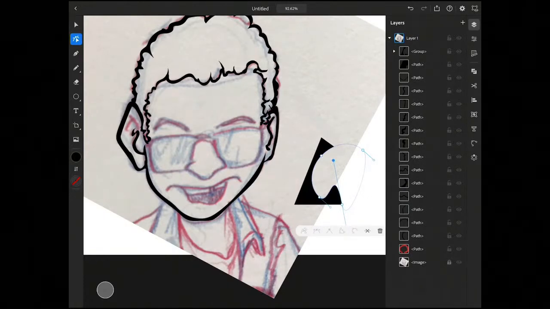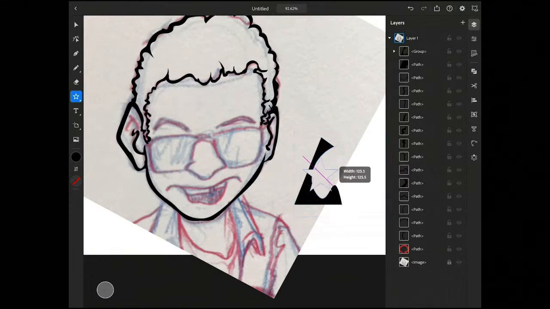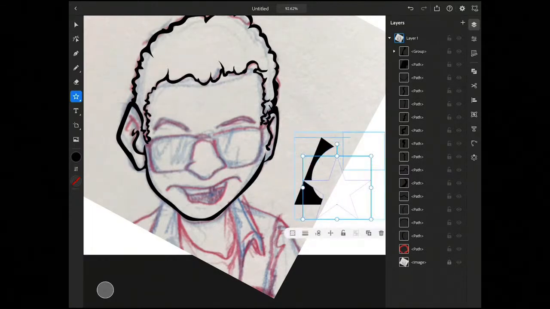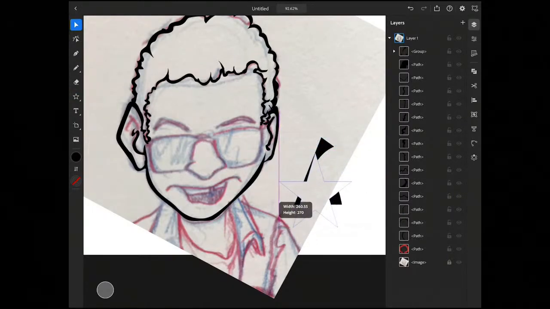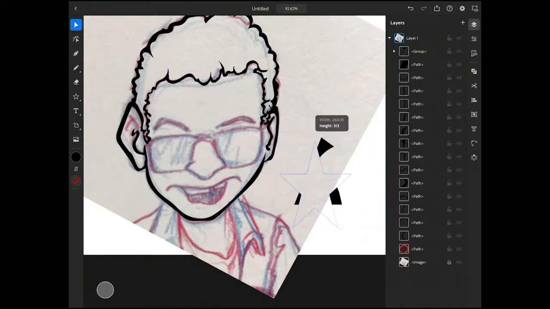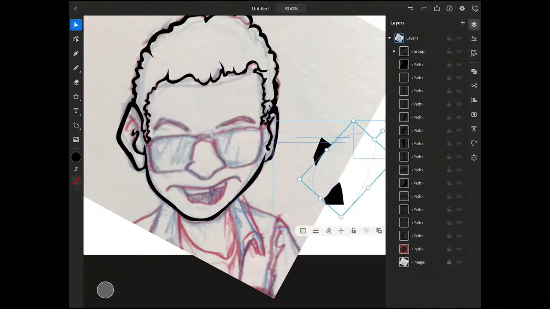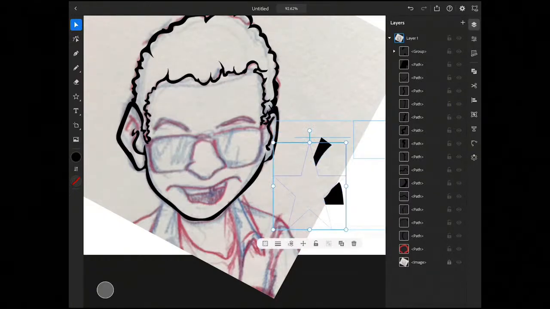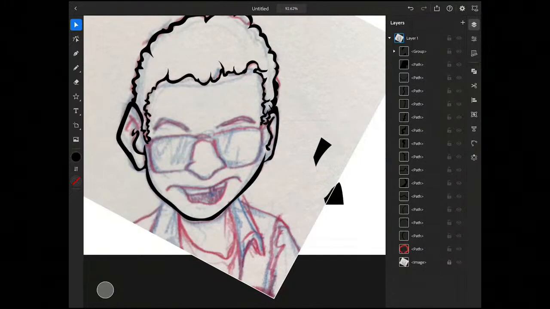So if I did another one, yeah. So I'm inside of that grouping, and I can just continue to add to that mask. That's interesting. Huh, that's kind of cool. And then does it show up in outlines? It does. So those show up in outlines. That's cool.